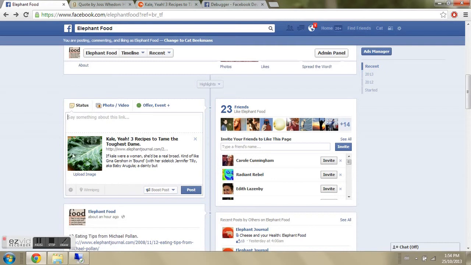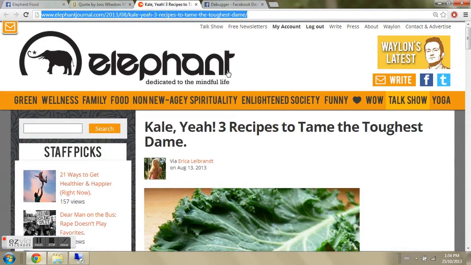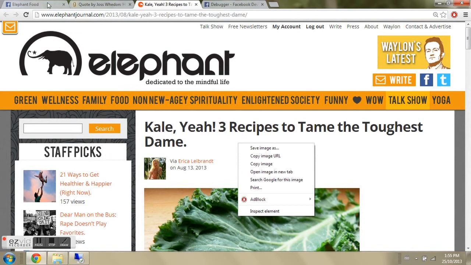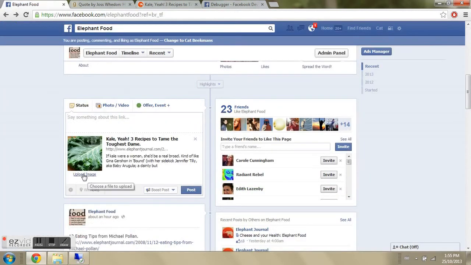And just a note about the images that appear in the preview, once in a while the wrong image will appear in the preview, and you'll want to fix that, obviously. So there are a couple of ways to do that. First, you can go ahead and just save the correct image from the article itself, and then you can use this upload image button here to upload a different image.